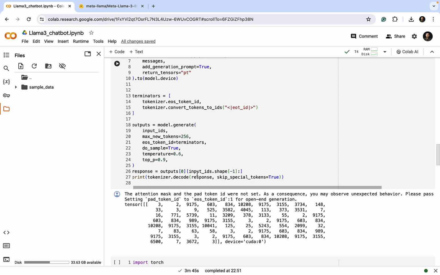And for response, this line basically extracts only the generated response, excluding the original conversation history or the prompt that we have passed to the model. And similarly here we will decode our response because it's originally in the form of tensors that we cannot understand, so basically we have to convert it into human-like text.